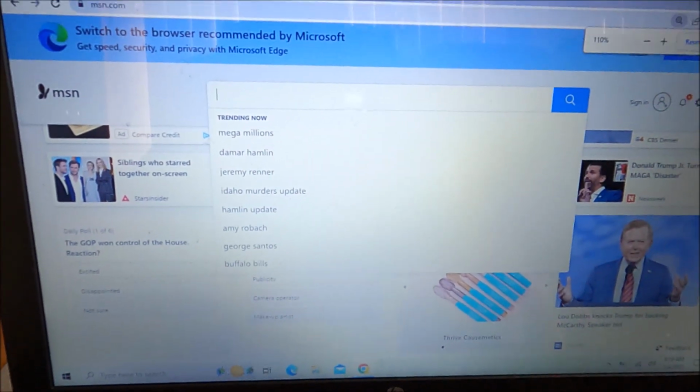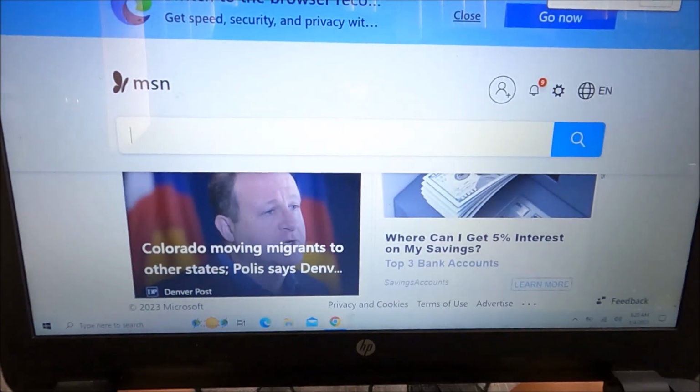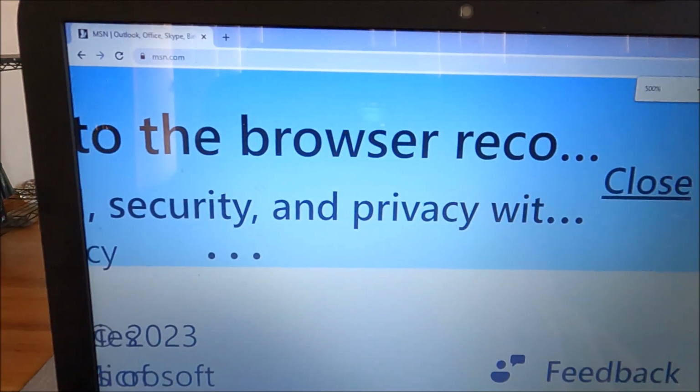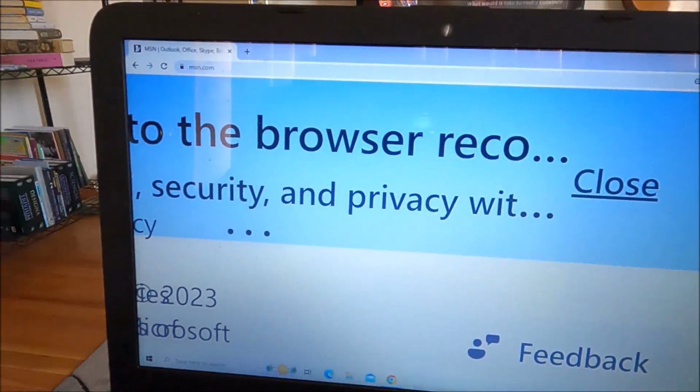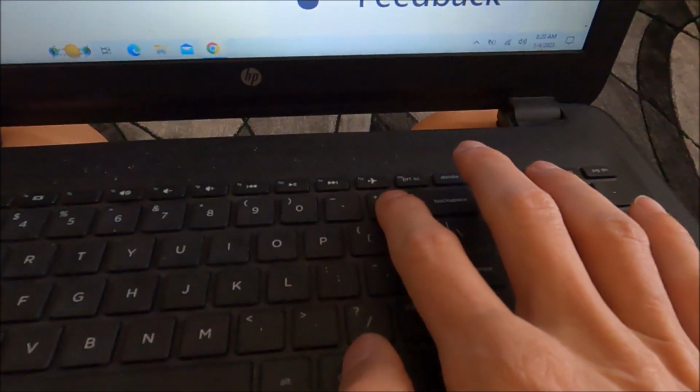So Control plus, Control plus, Control plus. Oh my goodness, everything is extremely, way too big. So what happened? We zoomed in too far. That's what happened. Let's say I want to reset that and just get it back to 100% normal where I started.